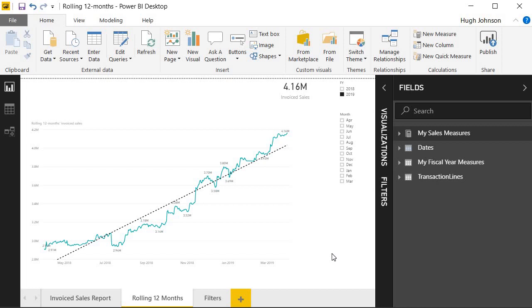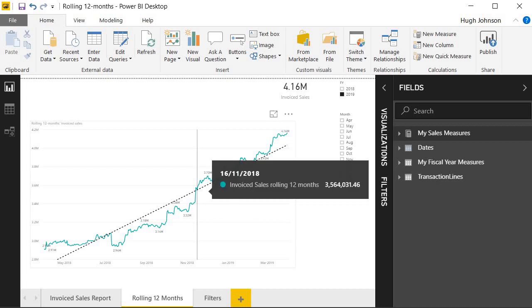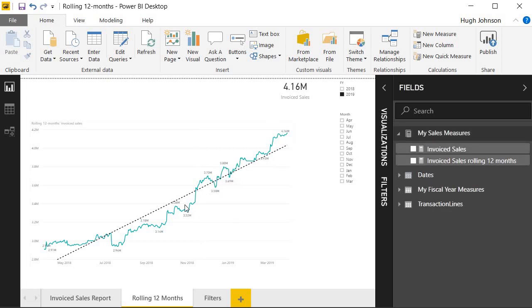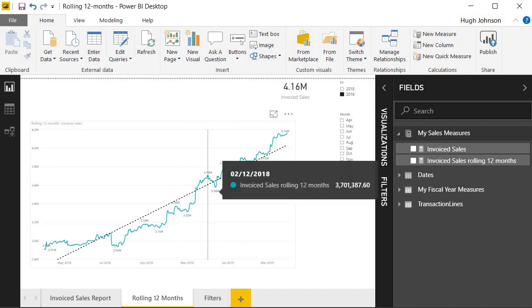So the problem of calculating this rolling 12 months value on any particular date is really a filters problem, because I already have a measure calculating invoice sales. So if I take that measure and filter my dates table just to include, in this case, the 12 months running up to and including the 2nd of December 2018, that should give me my right answer of rolling 12-month sales of 3.7 million. So how do we do that?